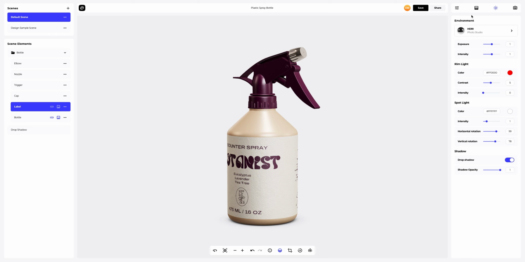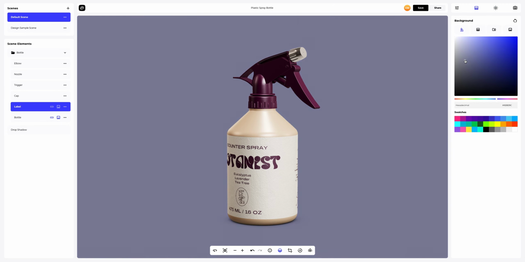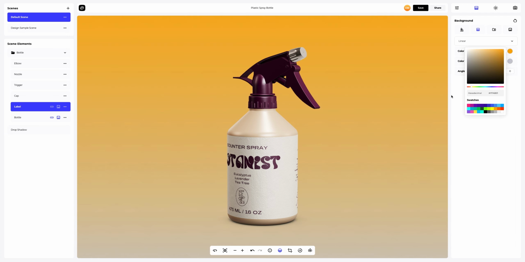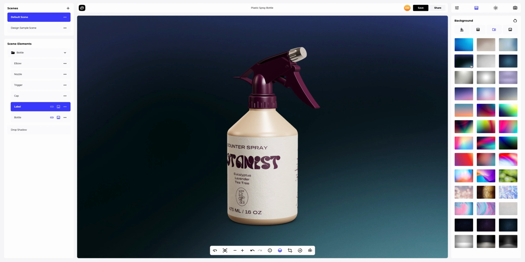We just need to add a nice background. Let's see what types of pre-made backgrounds we have available. We can choose a solid fill, or we can opt for a gradient fill. Here, we can select the color and also select the direction of the fill, linear or radial. You can also pick one of the pre-designed backgrounds that we made for you.